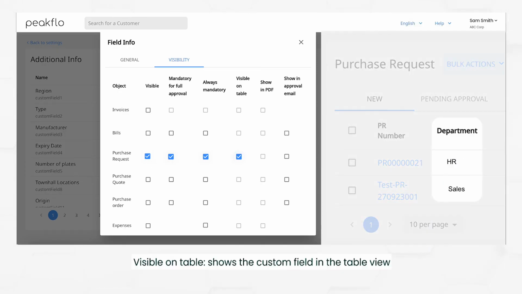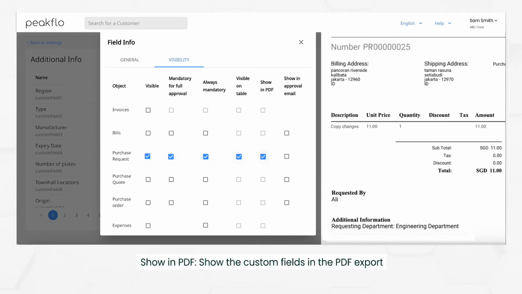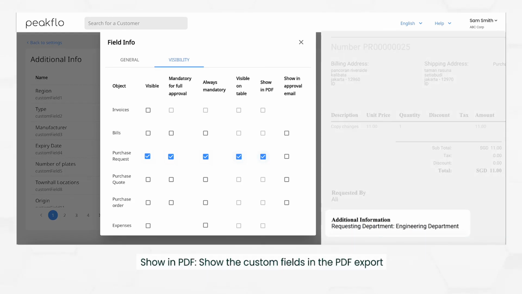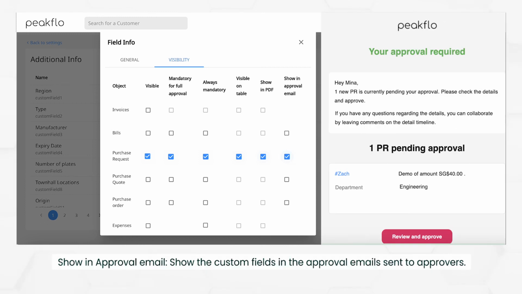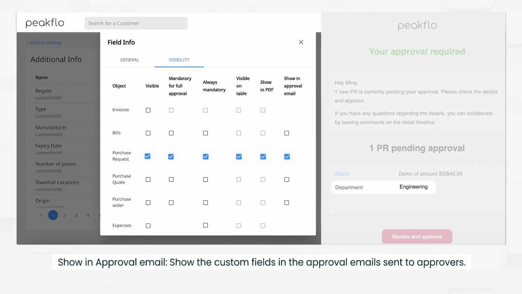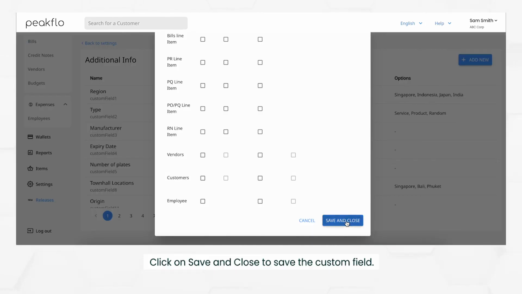Visible on table shows the custom field in the table view. Show in PDF shows the custom field in the PDF export. Show in approval email shows the custom field in the approval email sent to approvers. Click on Save and Close to save the custom field.